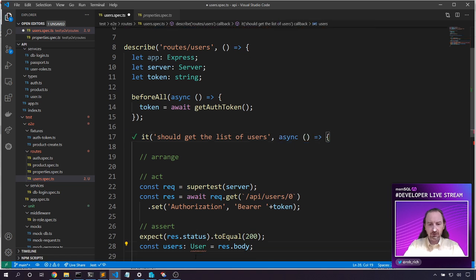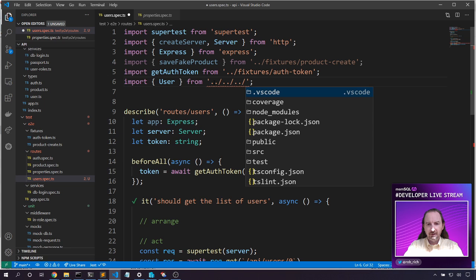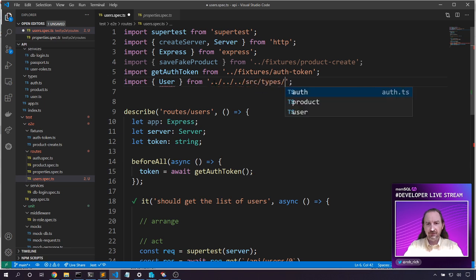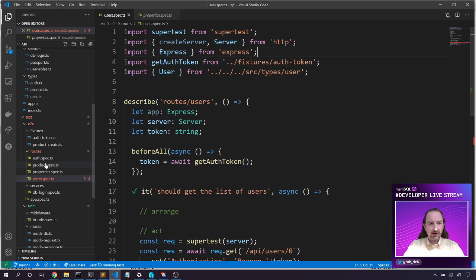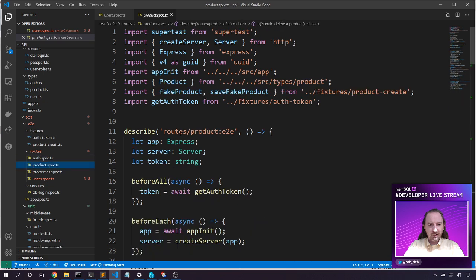Let's import user, but it's not there. It is source types user. It is right there. Cool. We also need to go grab the configuration. We did this, where did we do it? Get auth token. Maybe we didn't do it.